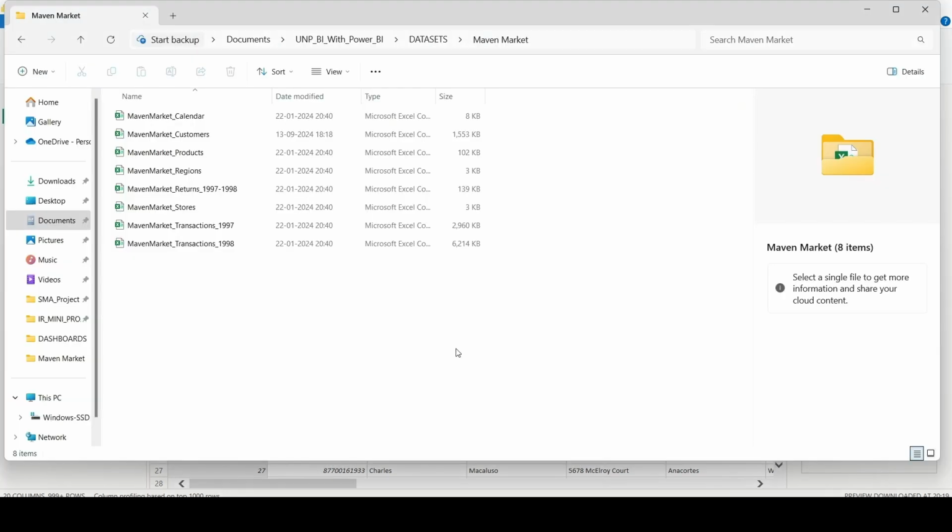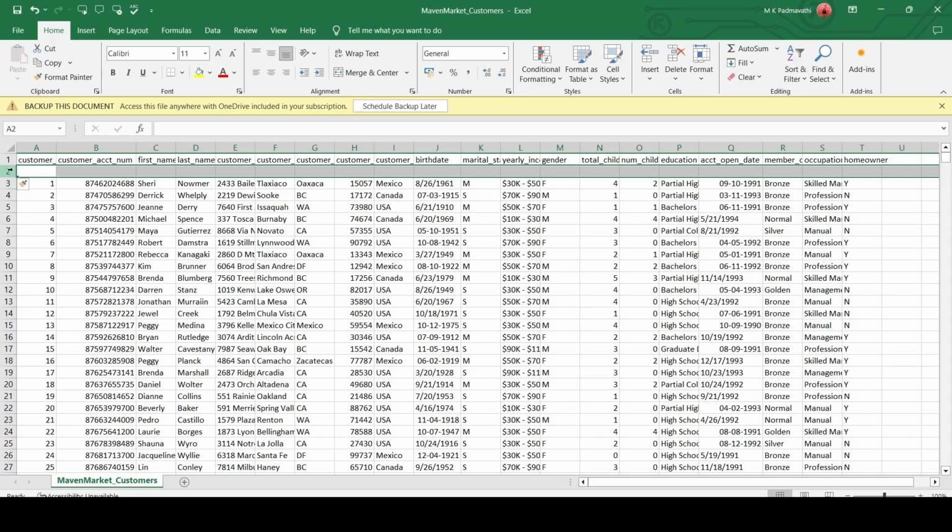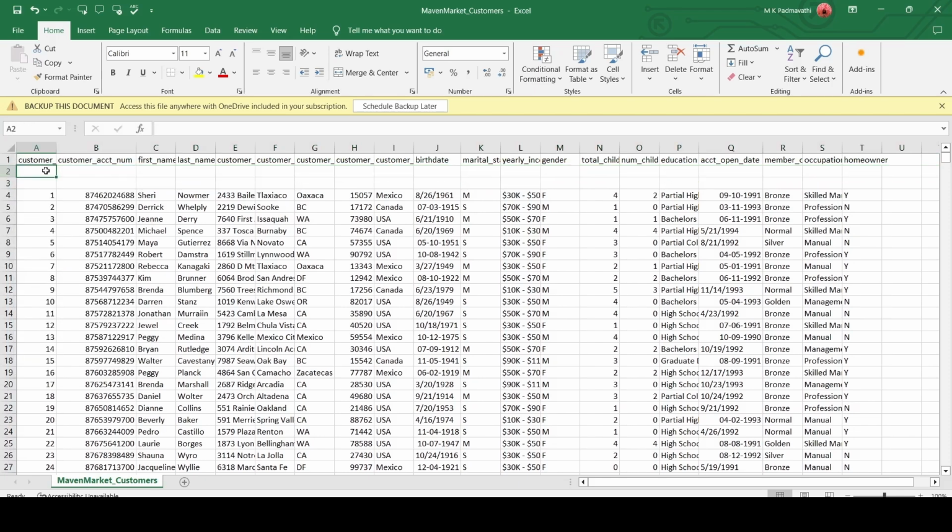I am going to open the Maven Market Customers raw data from my file manager. Here, I will add two new rows to the CSV file. Let's say we will name this rows as 00 and account number as 111 and this as 4 twos. After adding this data, I'll save it. I clicked on Ctrl S.